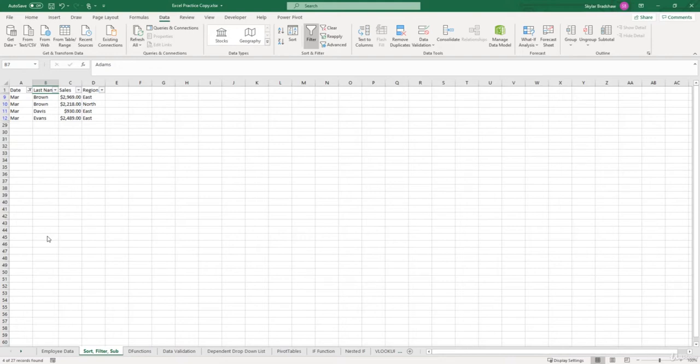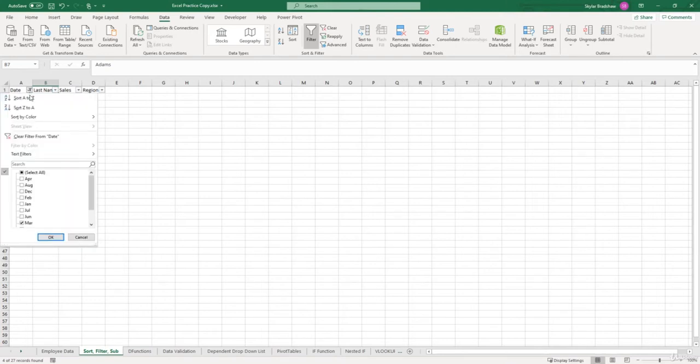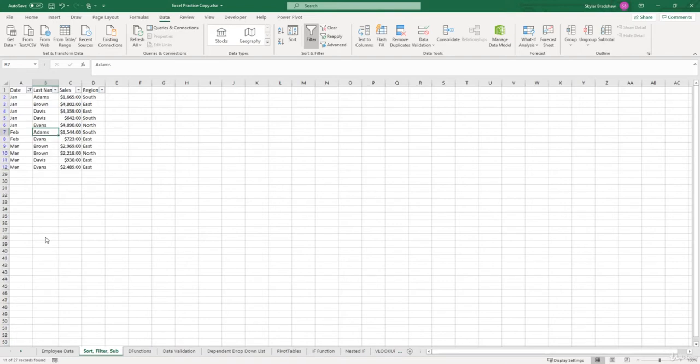We can also make multiple selections. What if you want to look at January, February, and March? We can go back to our drop-down and select January and February, and March is still selected. And if we click OK, now our dataset is showing the records for January, February, and March. At the moment, we only have one column filtered, but we can keep that filter in place and filter another column at the same time.